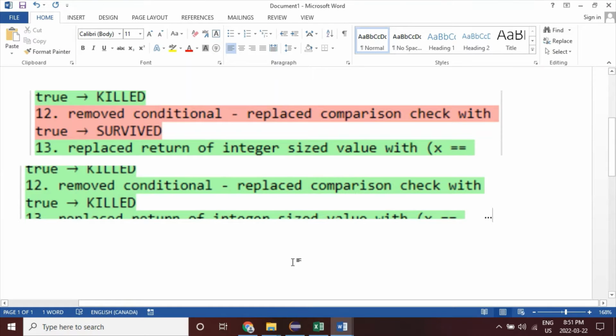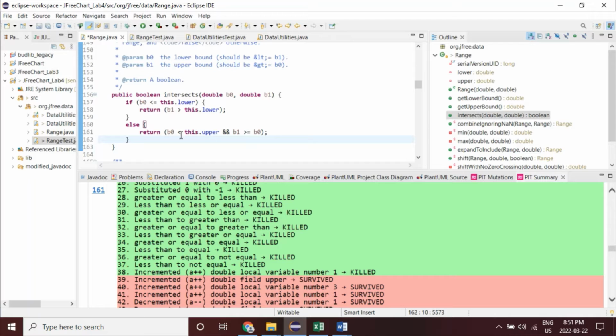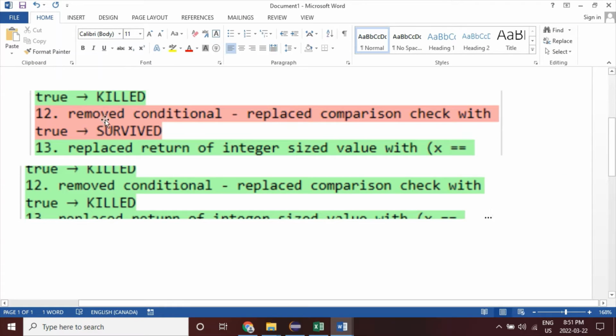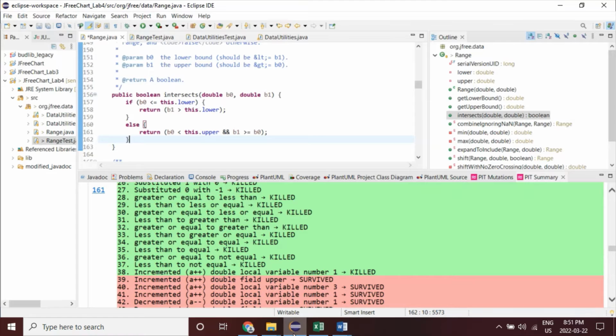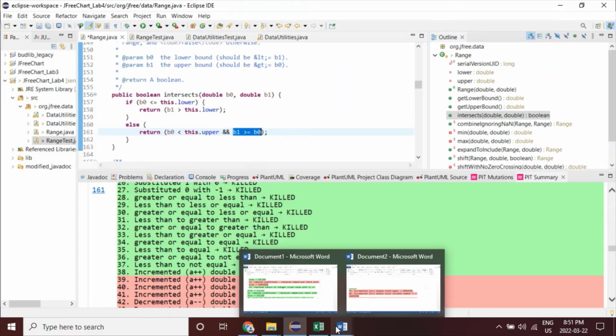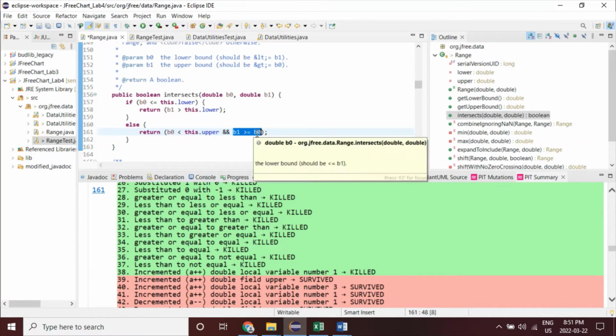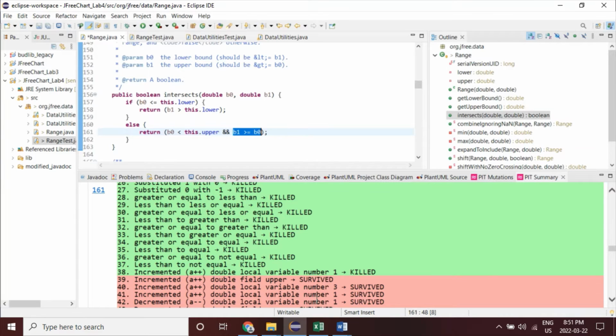Hi, this is Michael here, and today I'm going to talk about two mutations that happen within the intersect method. So in this case, as you can see here, the first mutation we'll talk about is remove conditional, replace comparison check with true survived. And in this case, it is actually focused on this particular statement where B1 is greater or equal to B0. So what we do in this case is we need to create a test case in which the condition is B0 is greater than B1 in order to kill this mutation.